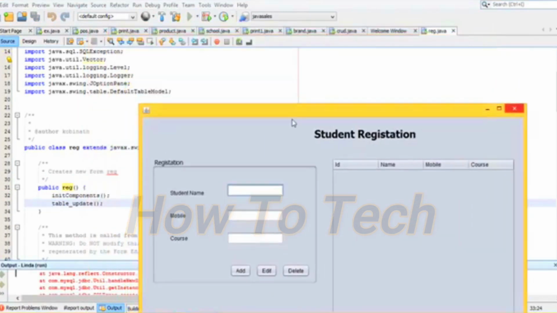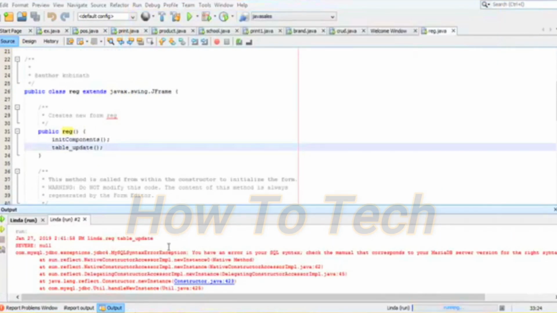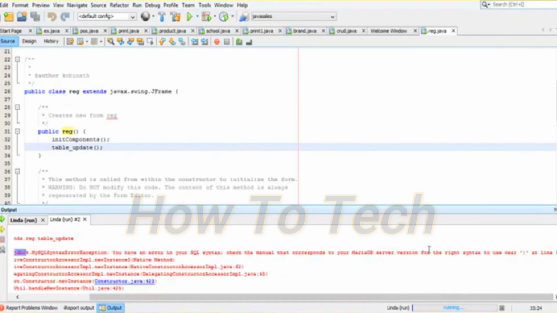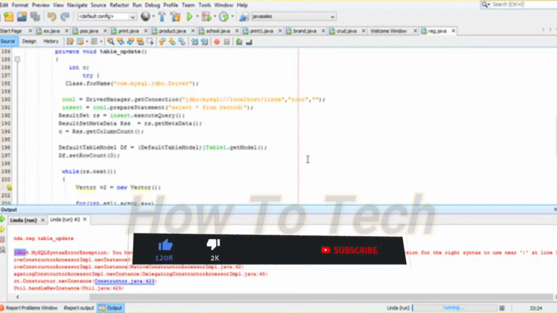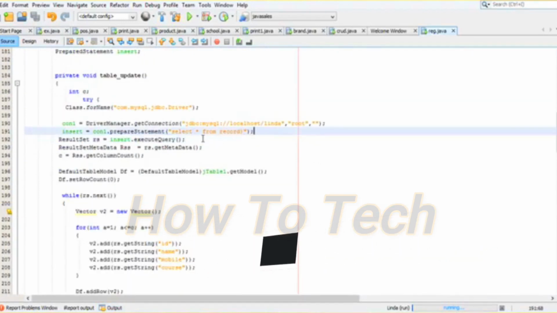It's not working. What's the problem? We have to check the problem here. You have an error in the SQL syntax. So there will be the error on the SQL syntax near like this. So let me go to the SQL syntax. This is the SQL syntax. And this line there will be the error.